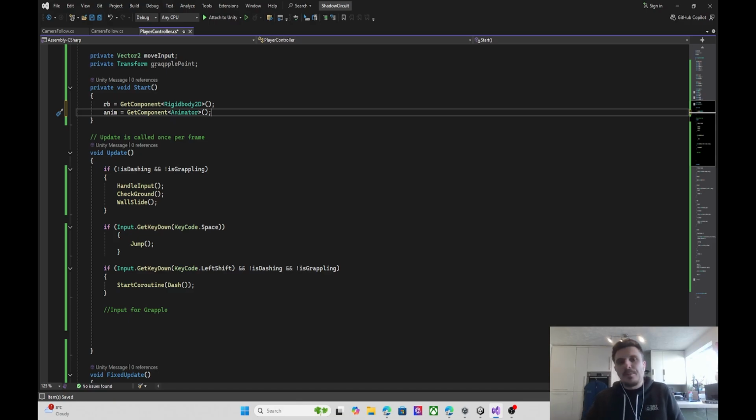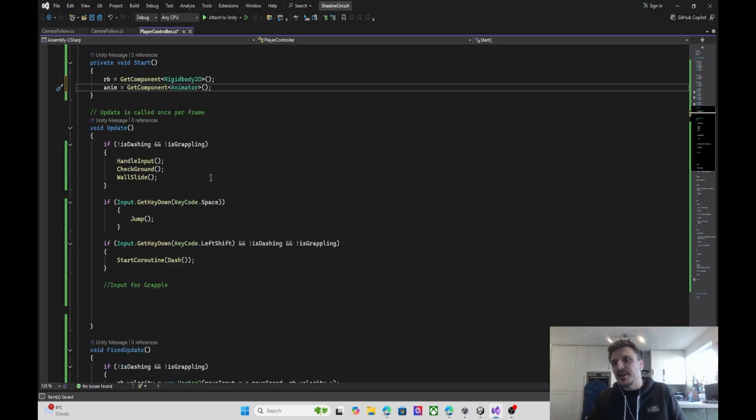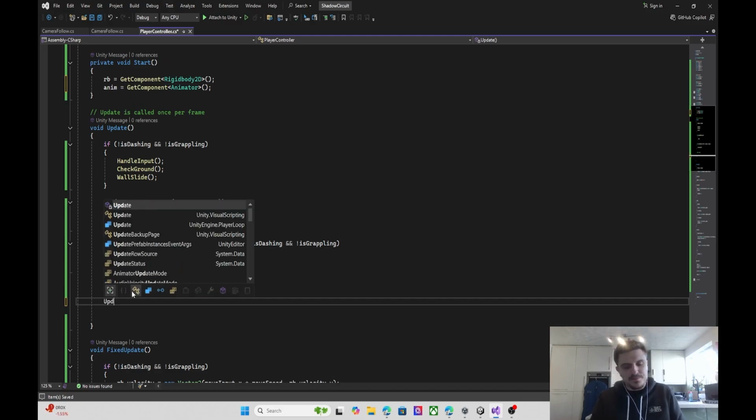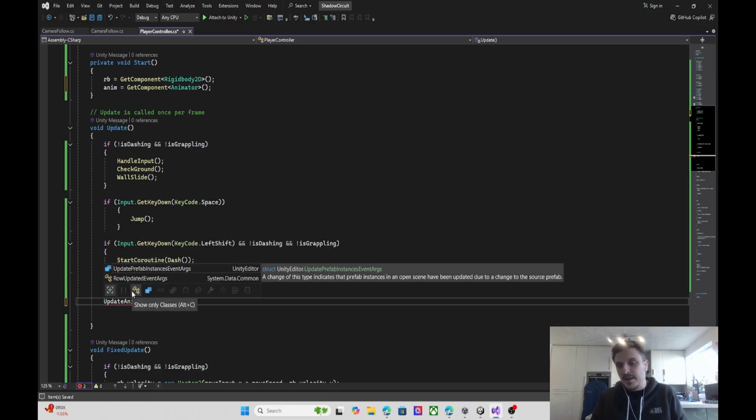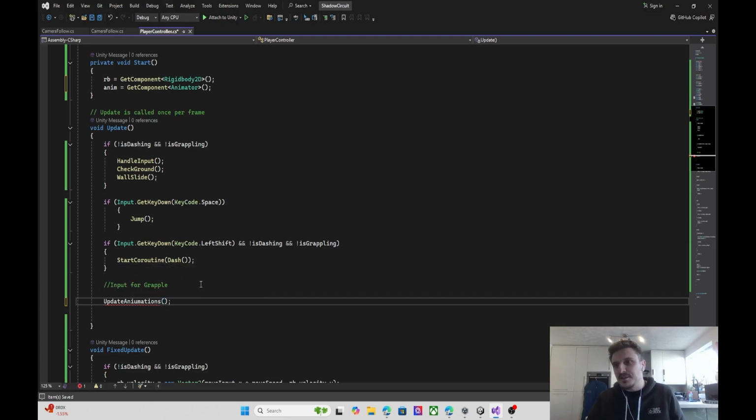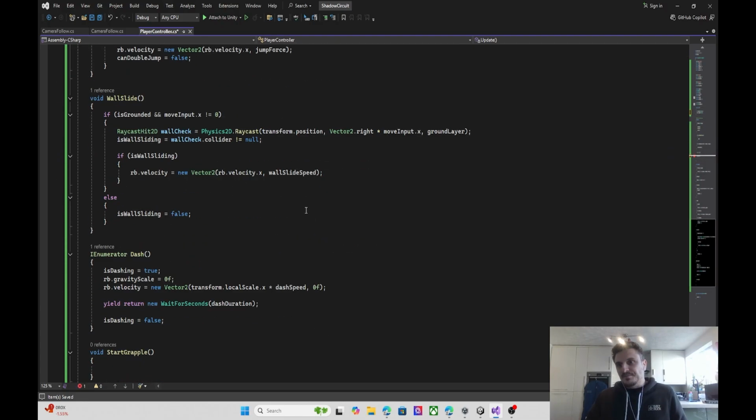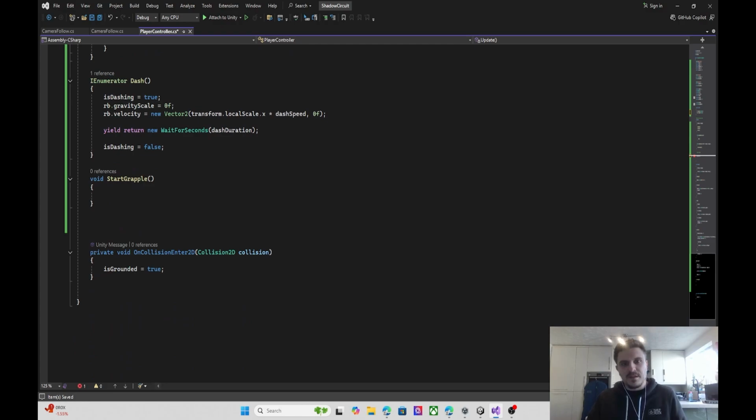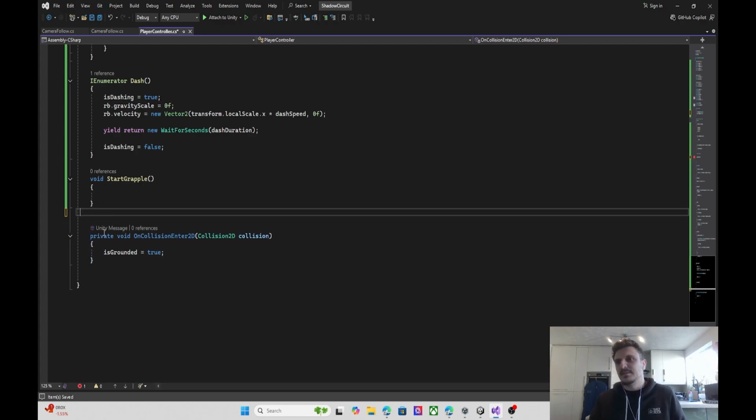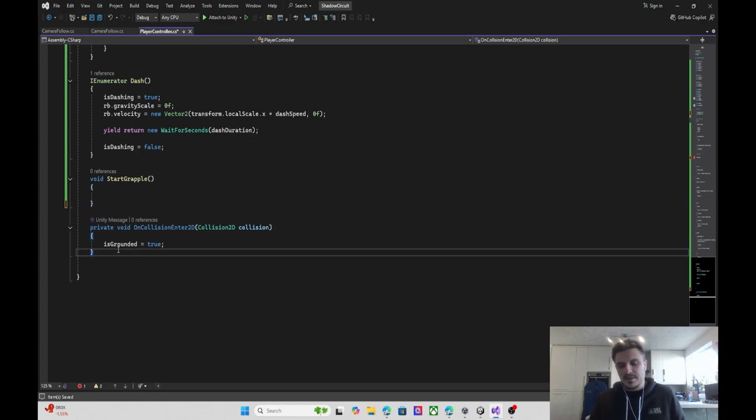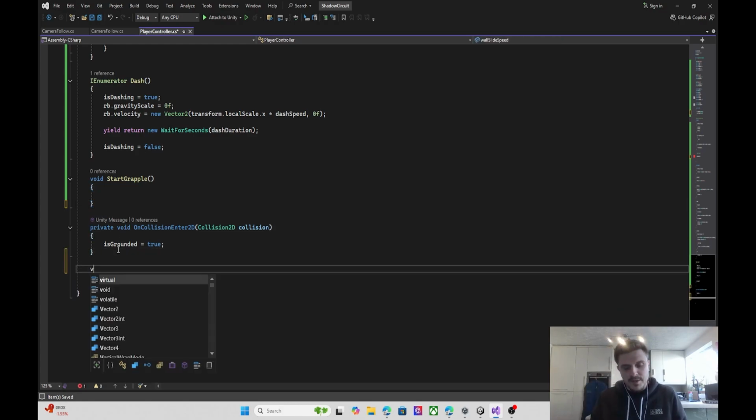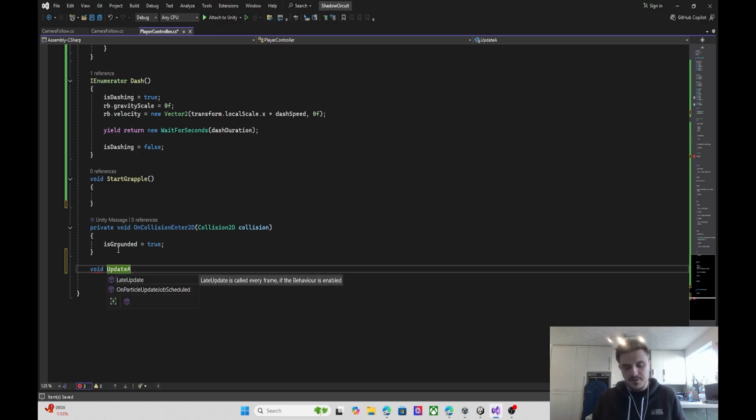Right. What we're going to do is within Update, we haven't got grapple yet, but let's call up a method called UpdateAnimations. It will give us a red line for a little bit, and then we can write it in, let's just put it at the bottom. Yeah, it's probably best. There's more space here. Let's get rid of this. And here we can say void UpdateAnimations.